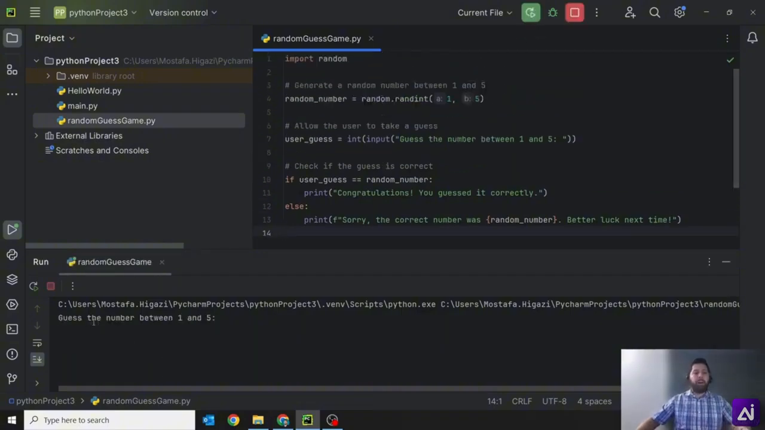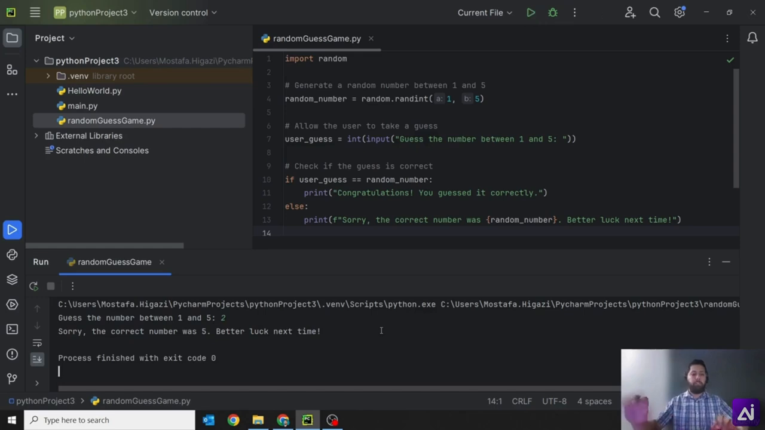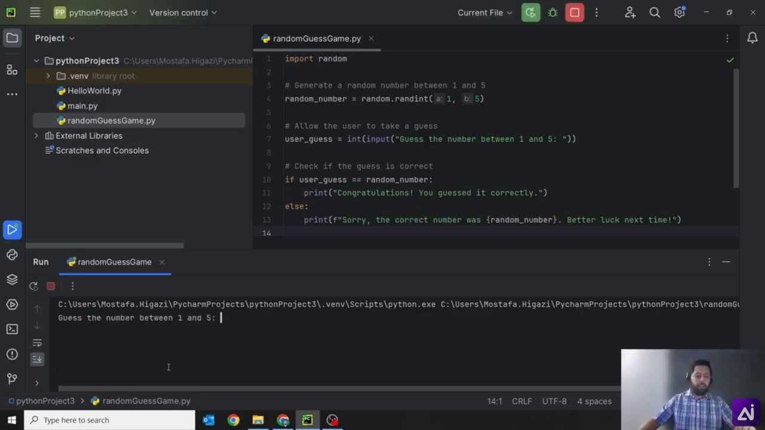All right, so you can see here at the bottom, it's going to prompt you to guess the number between 1 to 5. I'm just going to take a wild guess and enter 2. It was wrong. Sorry, the correct number was 5. Better luck next time. Let me try to run it again. Let's see how many times I can get it wrong. So I got it wrong again.